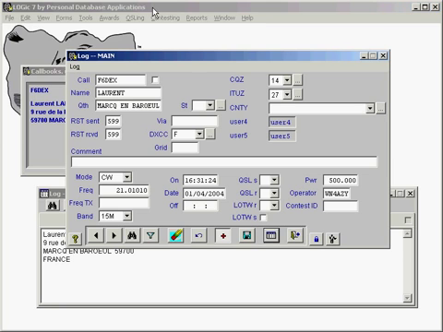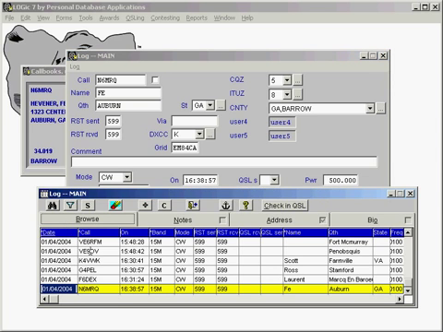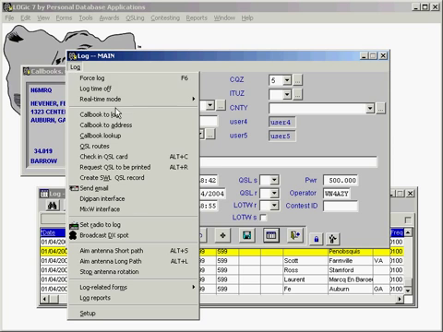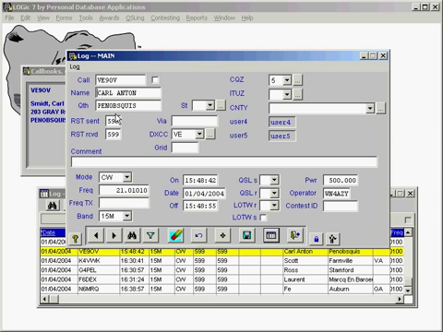Let's again review how to use Logic's real-time automatic callbook lookup. First thing you do is add a new QSO. Then you have to press Tab. And there you go. If you have a record that's already been logged and you want to use callbook lookup, you have to go to Log and callbook to log.